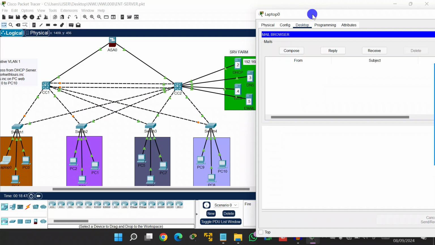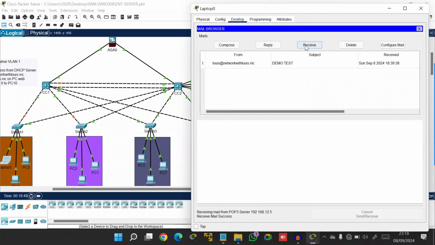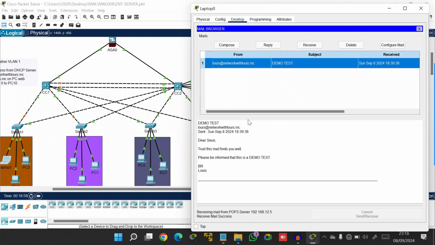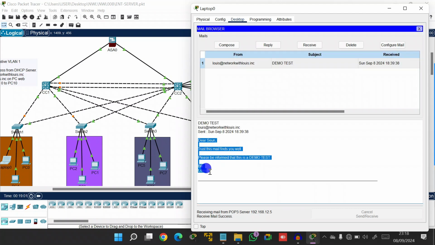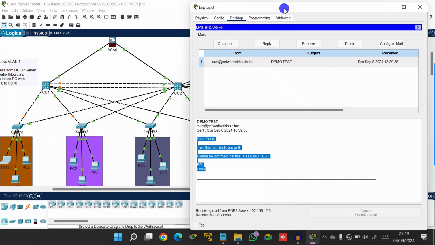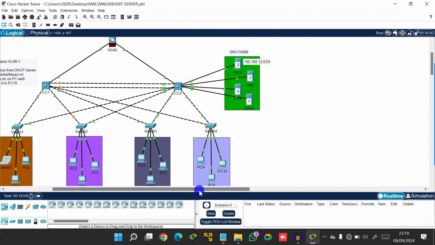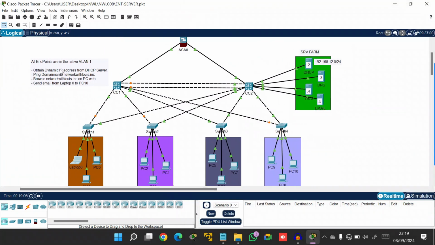Save. So to receive our mail, I'm going to click on receive here, and we see we received the mail. It told us the email came from Louis at networkwithlouis.inc, and the subject of the mail was a demo test, and it was received on this date. If we click on the mail to see the content, this is the content of the mail. So that's pretty much all we have, and we completed all that is necessary. So these are the basic steps on how to create and configure servers in an enterprise setting.